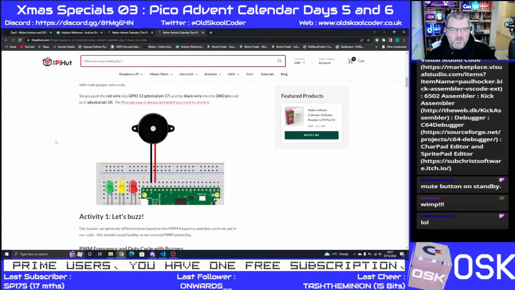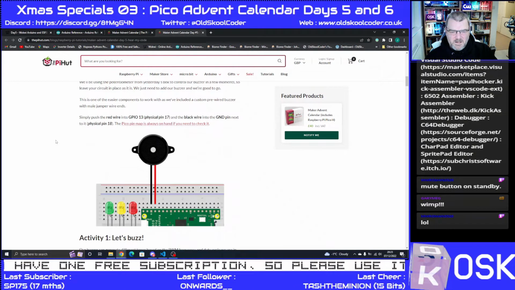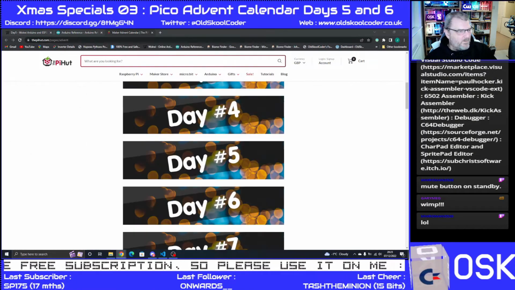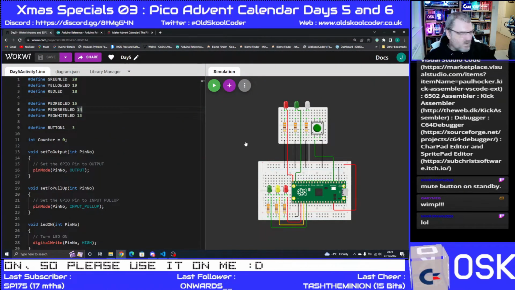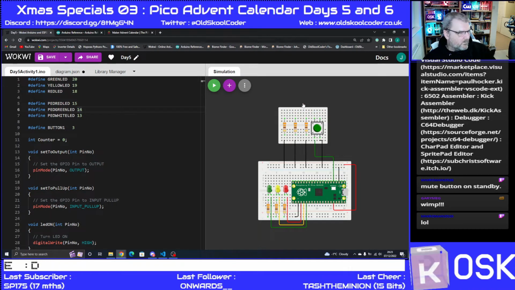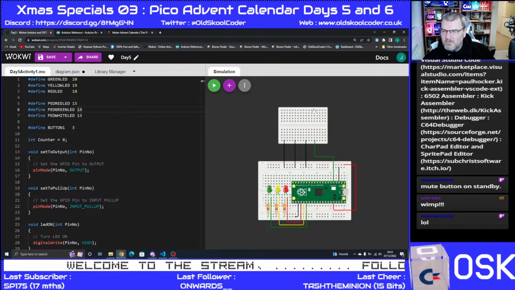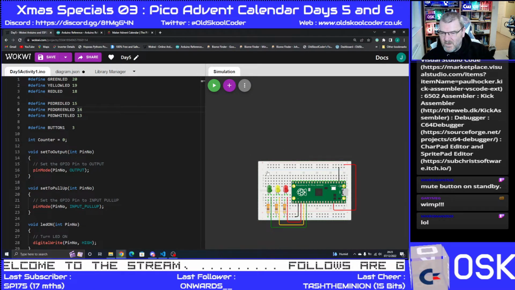Simply push the red wire into GPIO 13 and the ground. Okay, so activity 1. Let me move that over there. So, activity 1. I'm going to lose all this lot, all right? Lose all this lot. There we go. Right.